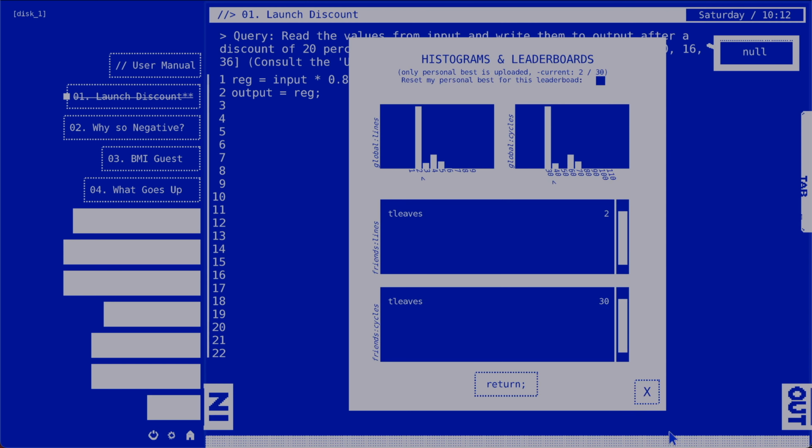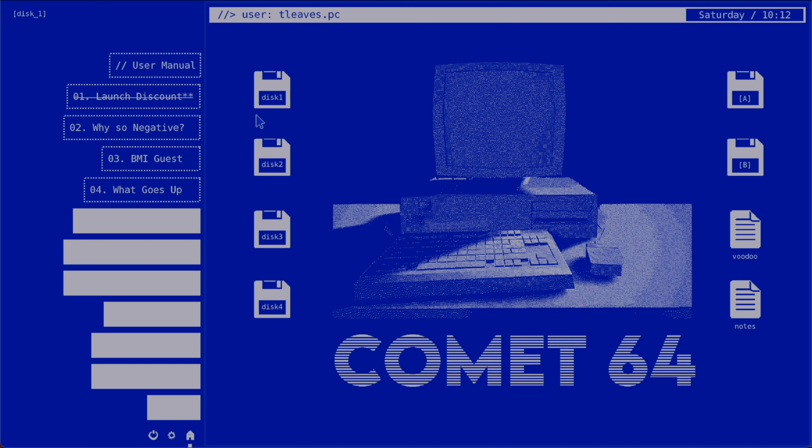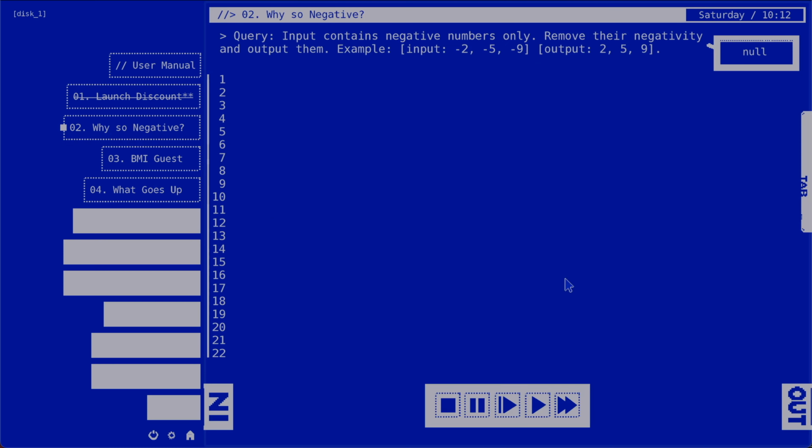Oh, and here we have leaderboards. You could see that I'm the only one of my friends to have bought Comet 64 so far. Well, hopefully that will change soon. All right, why so negative? Input contains negative numbers only. Remove their negativity and output them.